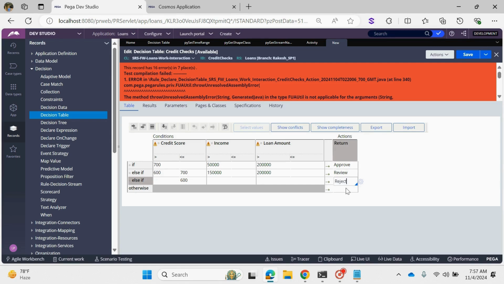Based on the return value, I will decide again. If nothing is matching, I just want to reject it. This is the otherwise condition. If none of the things are matching, you also need to map this result return value, so you can map it in this way.